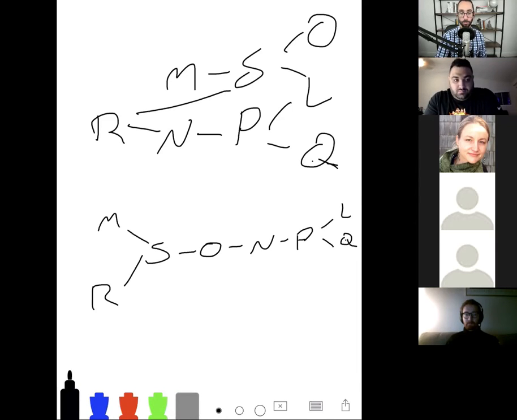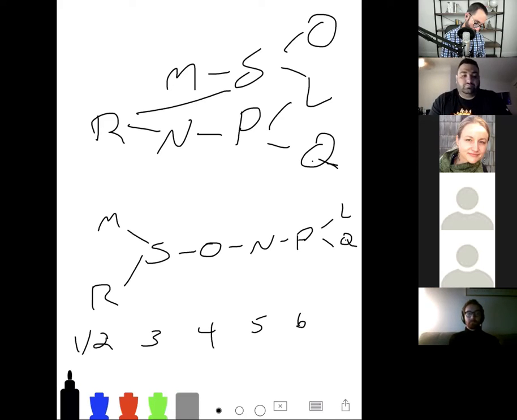2. So again, you could imagine in a more strict sense, we have on the left, we have 1 and 2, M and R interchangeable there. We have S on 3, O on 4, N on 5, P on 6, and then L and Q on 7 and 8.